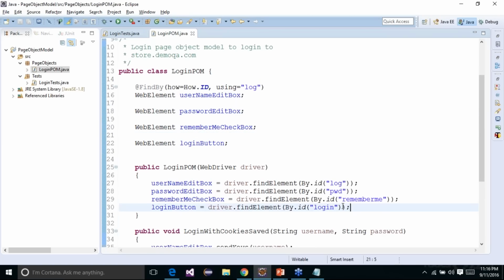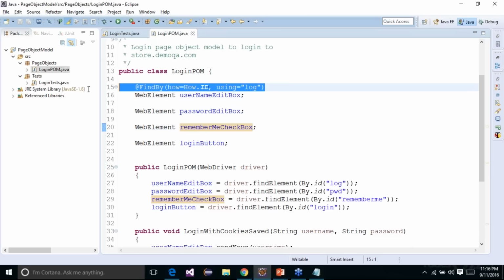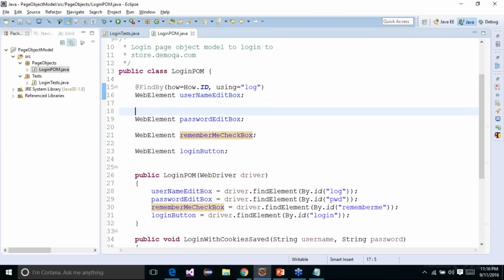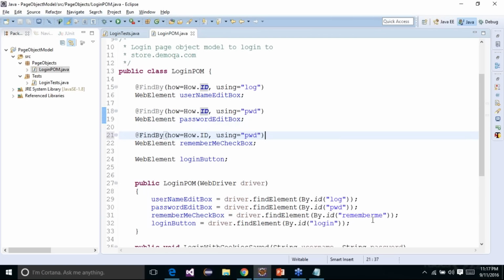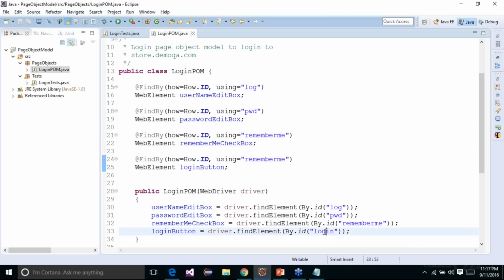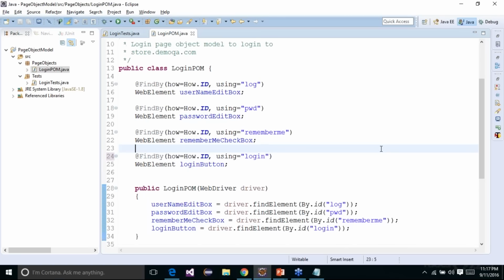So I would just remove this part of the code, and I will simply write all the @FindBy annotations. So I would say I want to identify my password field with ID, and the value is PWD. Similarly, I want to find the remember me, which is by using the ID remember me, and then at the end I want to find the login button, and the ID of the login button is this, right?